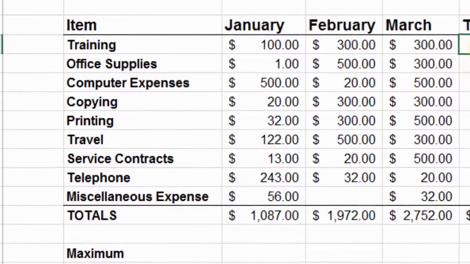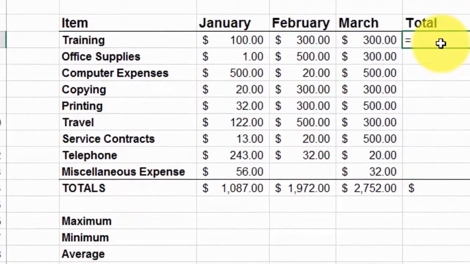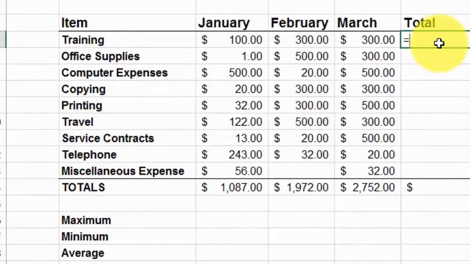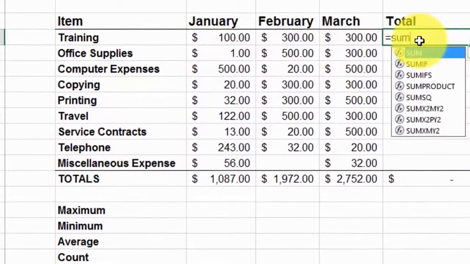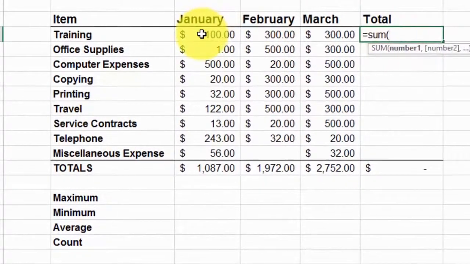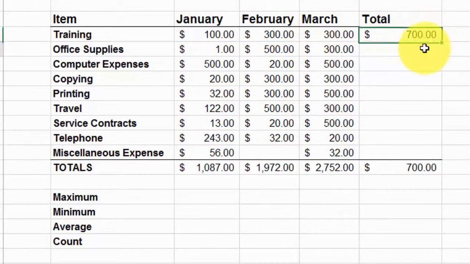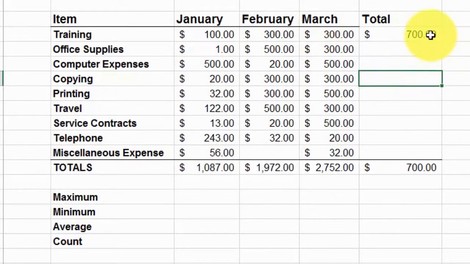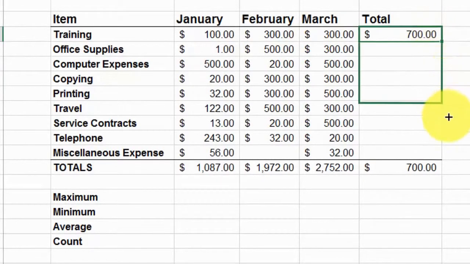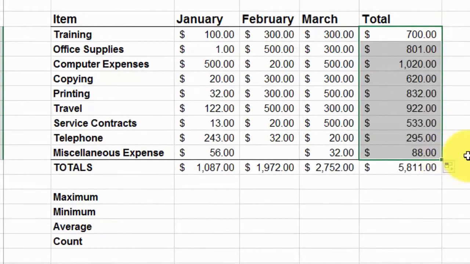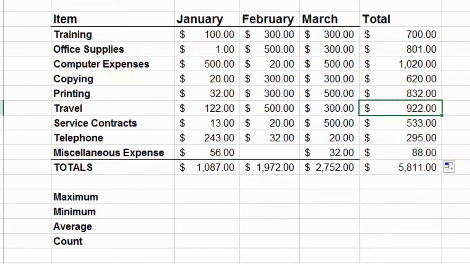So for example, if we have here the total for training for January, equals sum, and then this range, hit enter. Now let's say instead of me having to enter it for every one of those, I can simply use the autofill feature. Now drag it down, and there it is. It gives you the whole total. Always, again, verify those values.